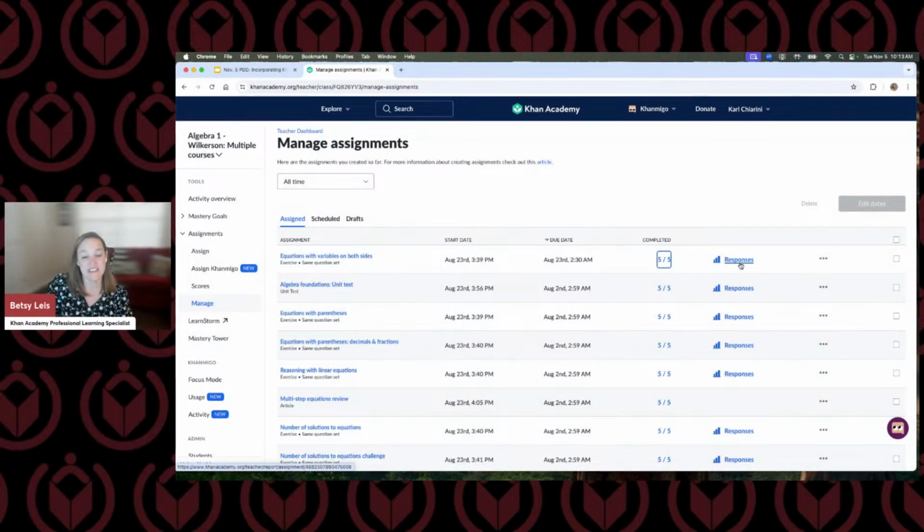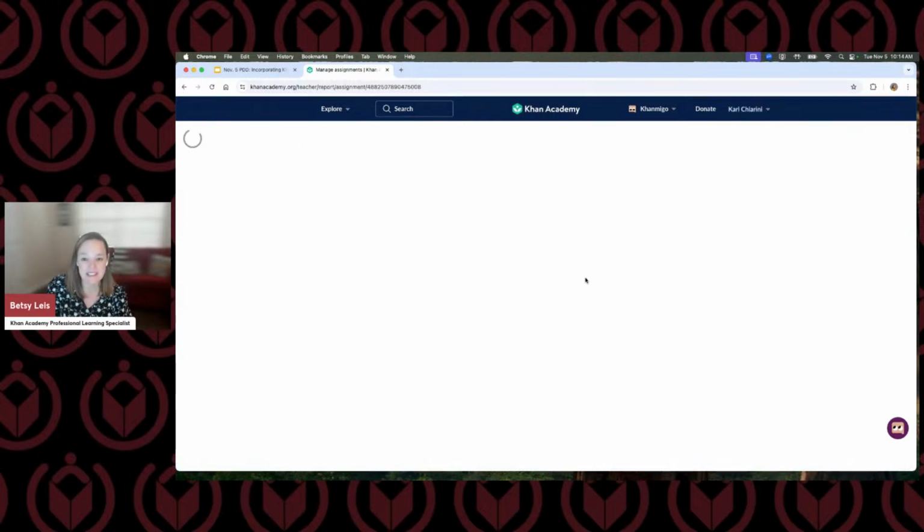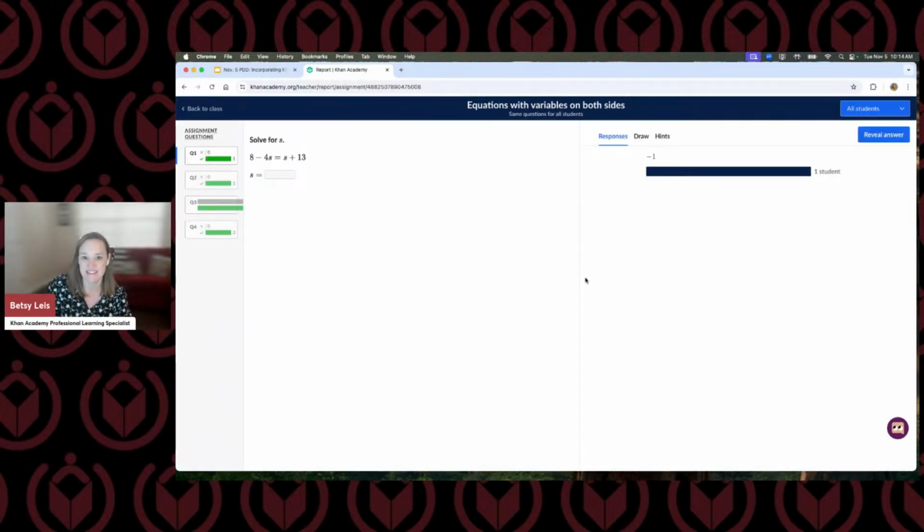If you want to dive even deeper, you can dive into responses. So I've assigned equations with variables on both sides. Remember, if it's blue, it's a clue and you can click on it. So if you wanted to see what that looked like, you'd be able to do that by clicking. But you can also narrow down your students and take a look at your student responses by clicking on responses.